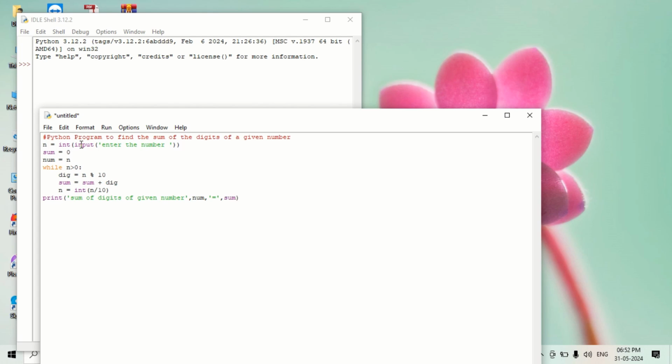Print, within single quotes, sum of digits of given number, comma, num, within single quotes equal to, comma, sum. Okay, now save the program by using the shortcut key Ctrl+S.